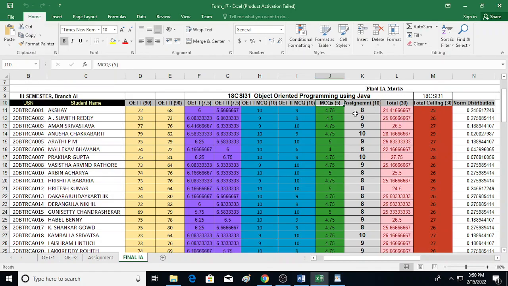Now total marks is how much? Total marks should be, see these formulas are provided over here, the sum of OAT1, OAT2, MCQ and assignment. So they got the total marks over here. Now this mark has been provided to the ceiling. You can make it the round off also. See there we have used the ceiling function. You can see how the formulas we have used, and they got the marks finally.